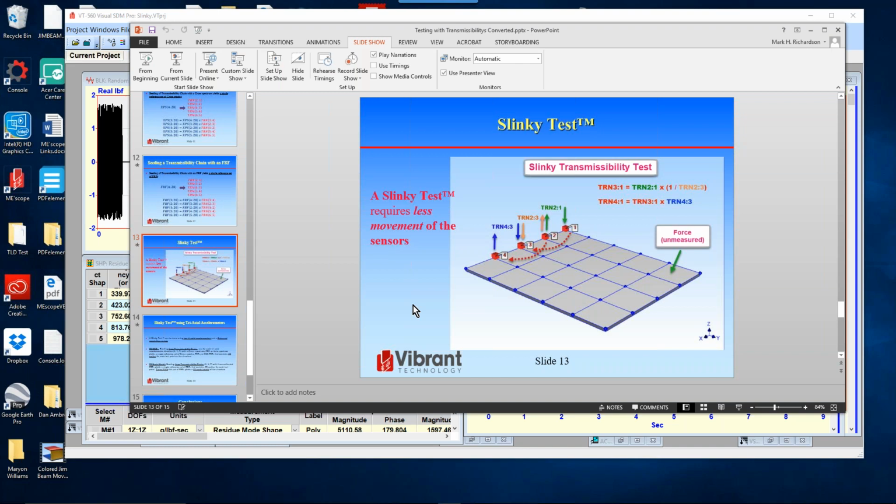Hey, we got one more question that just popped in here. Let me go see if we can get an answer here. Let me see if I can understand the question here. During data acquisition, if generating transmissibility with analyzer software, I assume we have to change reference channel for each measurement using Slinky method.